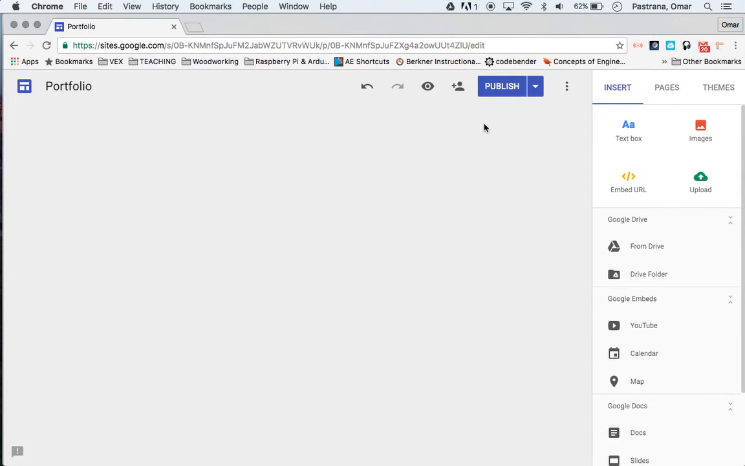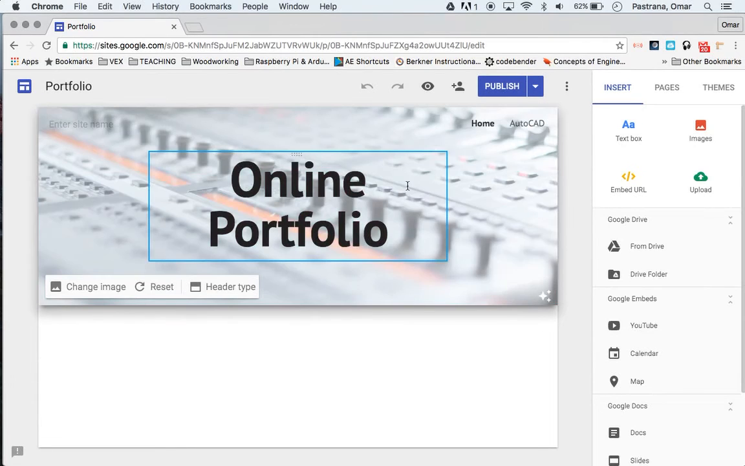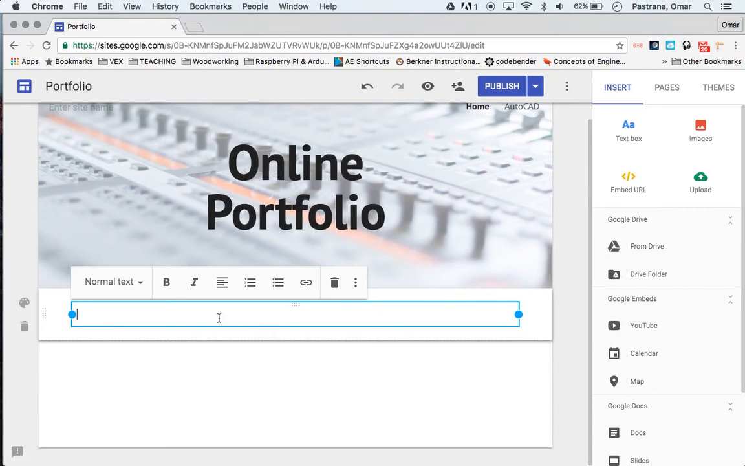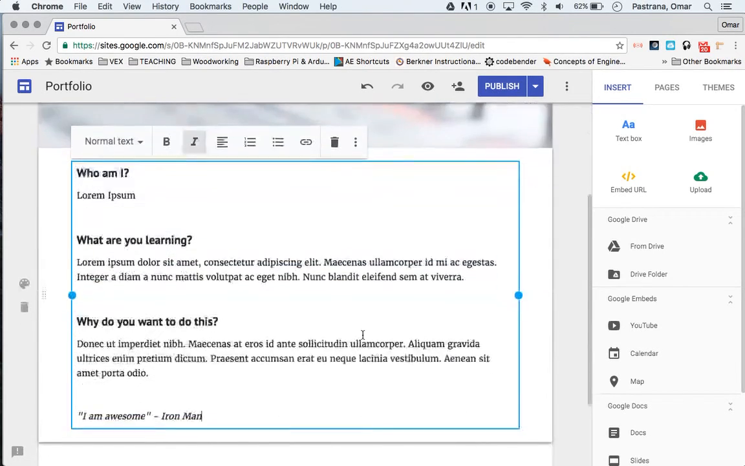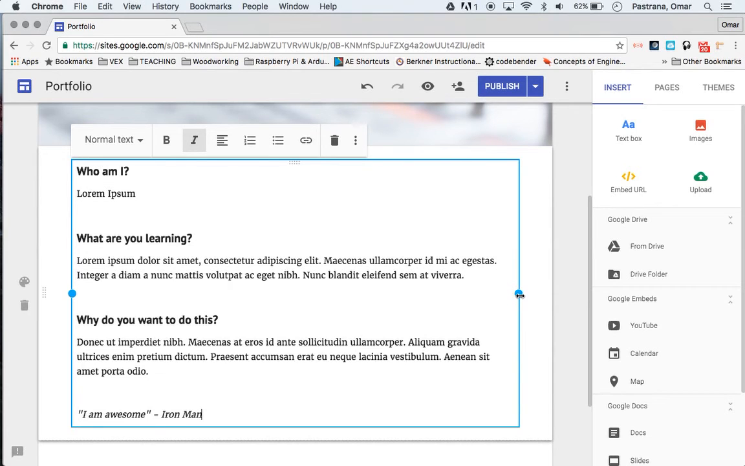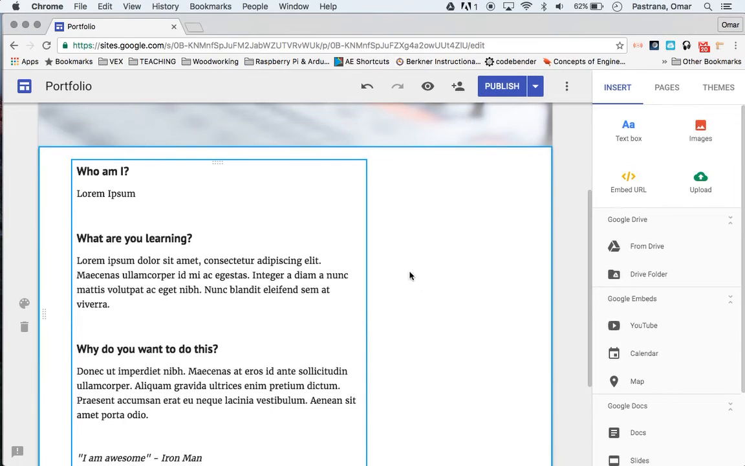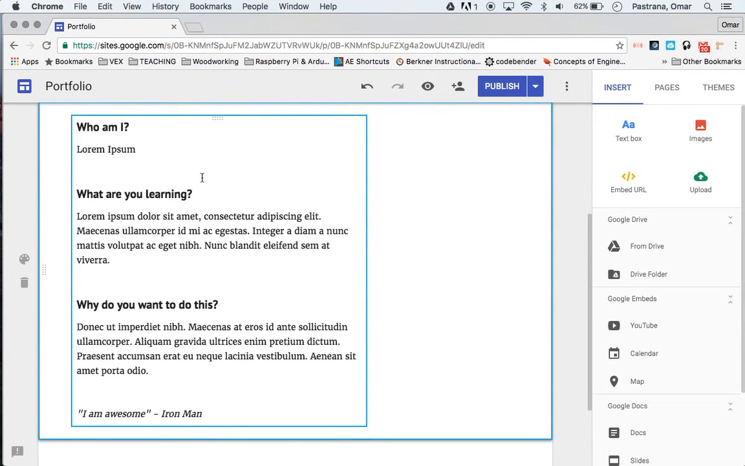On our home page, we've got our online portfolio all set up. I'm going to double click. I'm going to add text, and then here we can see I've got 3 questions that I'm going to answer on the front page, and then at the end I've got just a motivational quote. Make sure it is appropriate, and you should be good to go.